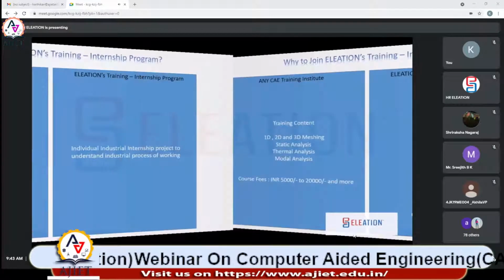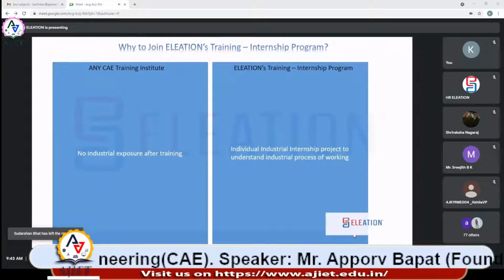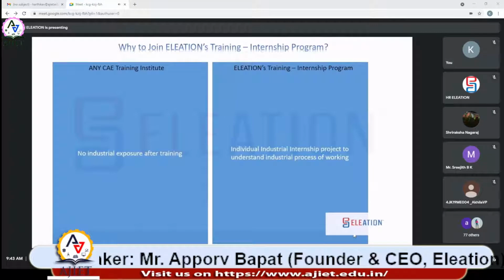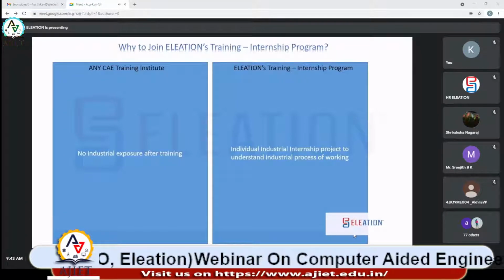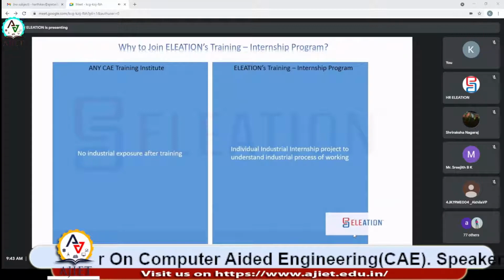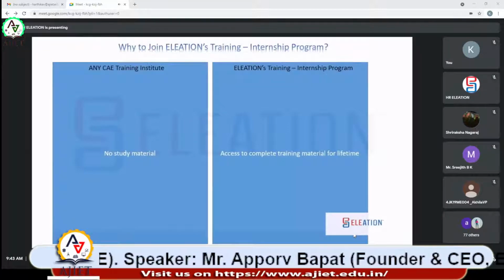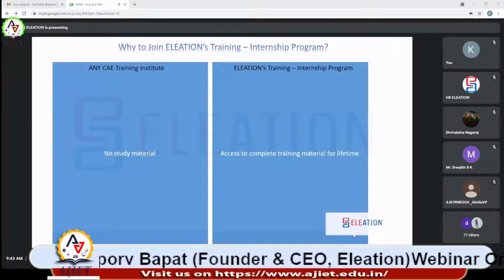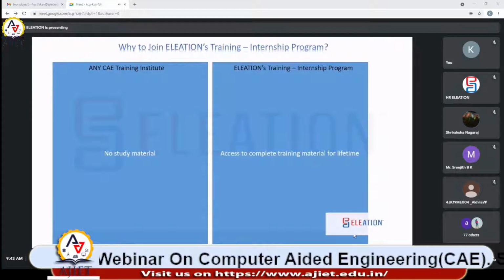In most of the CA training institutes, there is no industrial exposure after the training, whereas in Aviation Training and Internship Program, all the participants will get individual industrial internship project to understand industrial process of working. In most of the CA institutes, there is no study material, whereas in Aviation Training and Internship program, you will have lifetime access to complete course content.